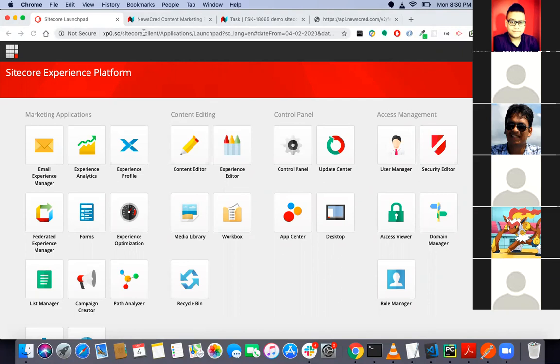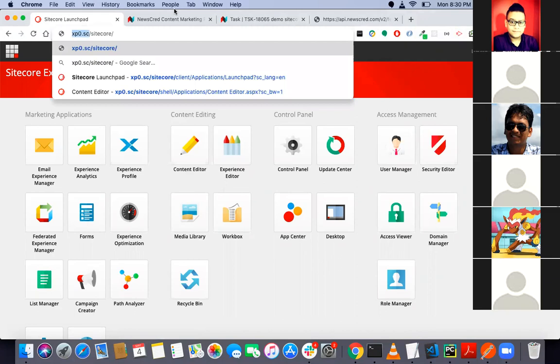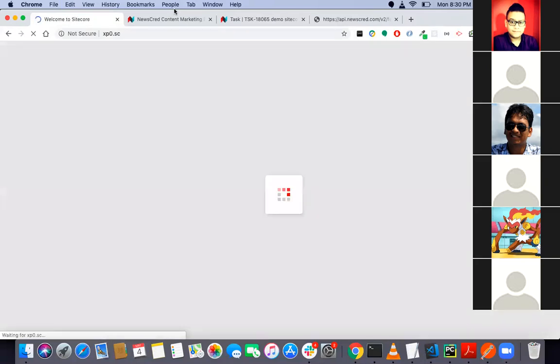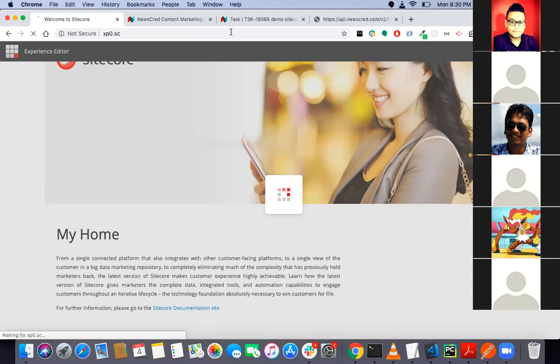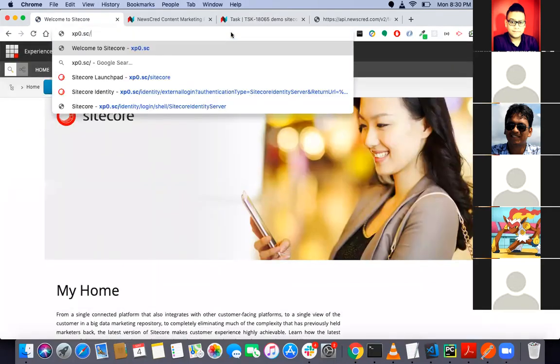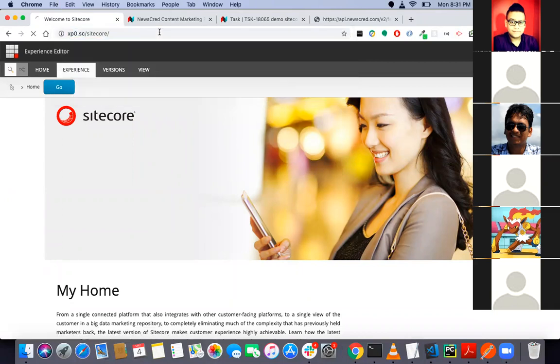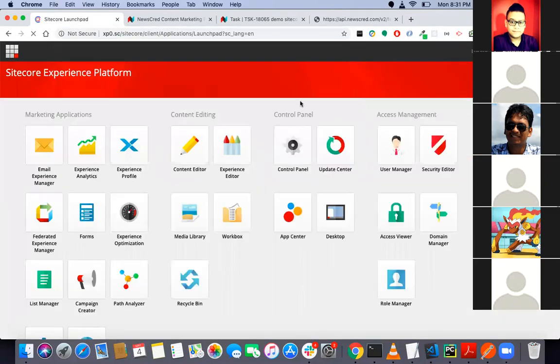To log in, you have to go to the site name and type /sitecore. This is the public site, and after the public site, if you put /sitecore, then you will get the admin panel. I already logged in, so it is showing me as administrator. Otherwise, you will get a login panel.